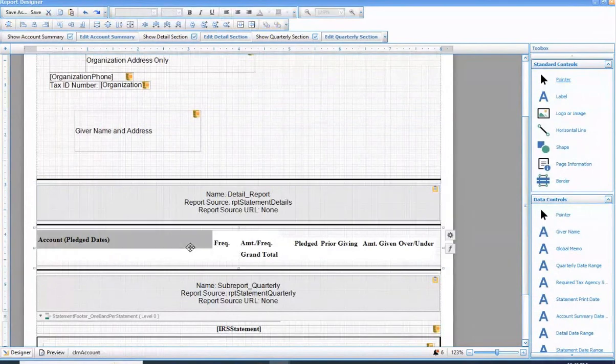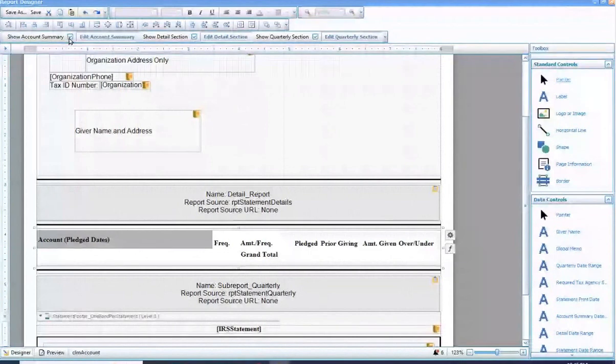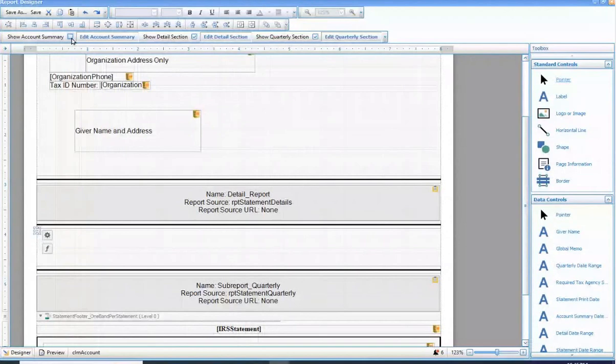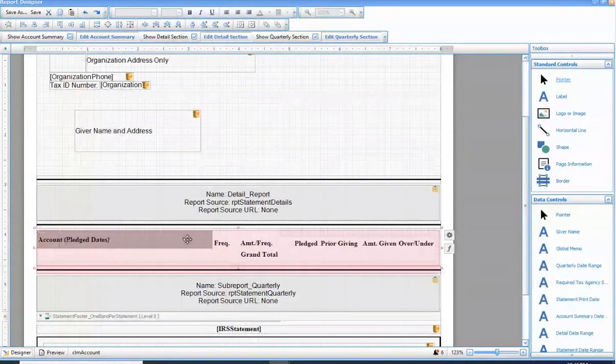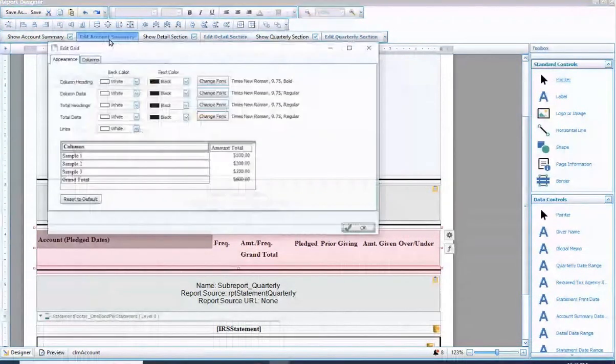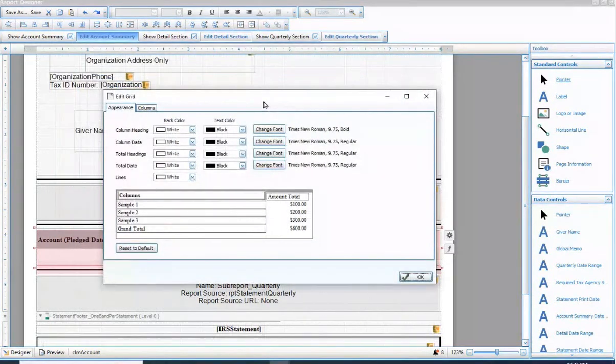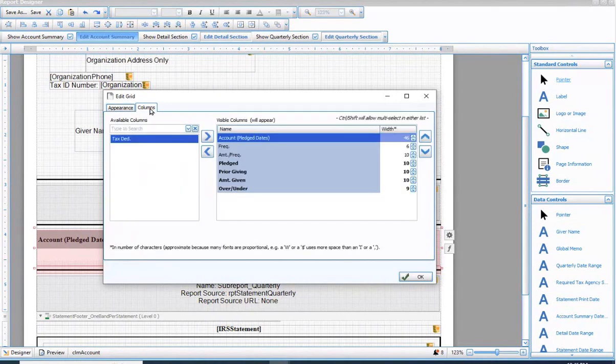Okay. Next section, this is going to be the account summary section. Up here across the top, again, if you don't want to see it, simply click that box to uncheck it, and that will remove it from printing in that section. Check it to bring it back. I don't know why it didn't pop back in the right spot. Edit account summary. This is going to allow you to go in and then make changes to the appearance of the account summary. So again, you can go in, add colors if you wish, change your font, or on the columns tab, you can specify what columns you want to see.